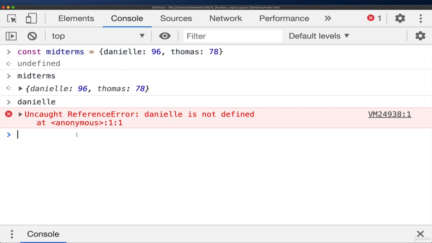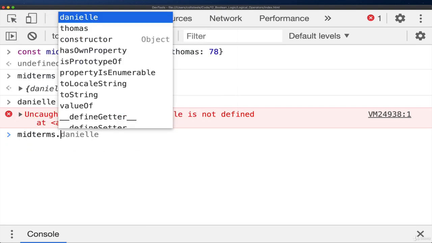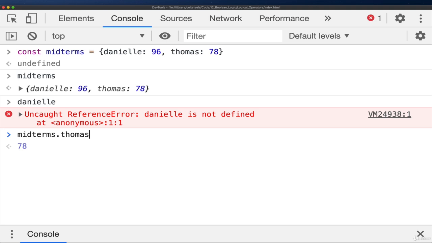Okay, so if I want to update one of these things, let's say I want to change Thomas's score. I was wrong. It's actually a 79. I can do this, midterms, and then dot Thomas, or square brackets Thomas with quotes, but I like to use the dot notation whenever I can. It's just shorter, but remember there's a distinction. The square bracket notation allows you to do more. We can evaluate something before you access using that key. Anyway, midterms.thomas equals 79, and that's it.